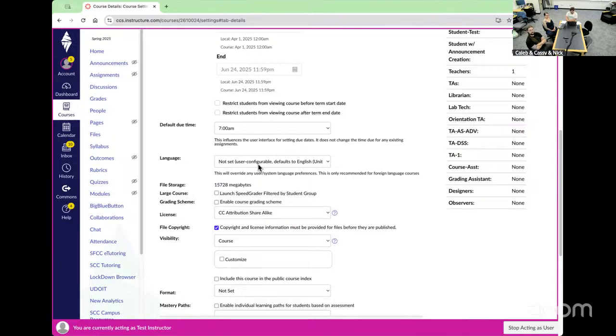Okay, language. You should almost never touch this, and here's why. The language refers to the interface language. So dashboard, courses, calendar, home, announcements, all these things, that is set at the account level for students. So a student can go into their account and change their system language, and it will reflect that change.